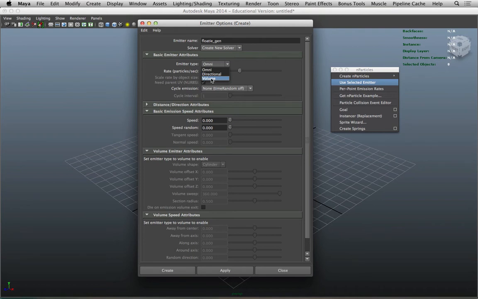So for the floaty particles, in something like this, we have a scene that we've created, we have objects in the scene, and so we want to fill a volume of space with particles that can sort of swish around. So we're going to create a volume emitter. Down here you can choose the volume shape. I'm going to just choose a cube.